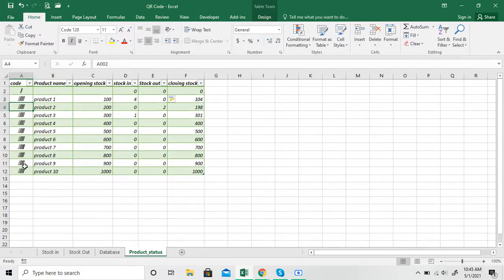8001 serial-wise down to barcode form 010, and the products are placed from product 1 up to product 10 with the opening stock. The stock that you have when you started the inventory is placed here by you, and you can enter it manually. You can start with zero stock as well.